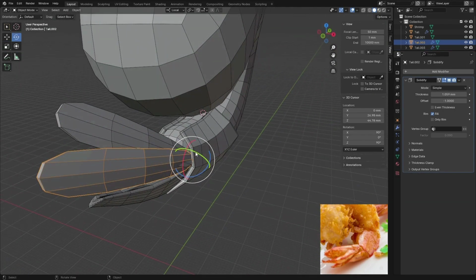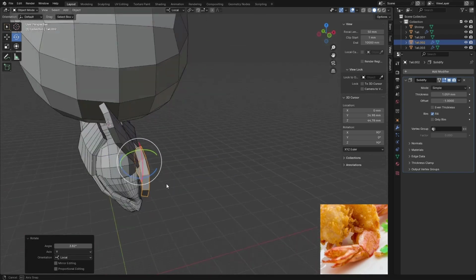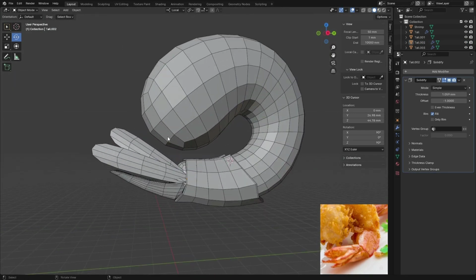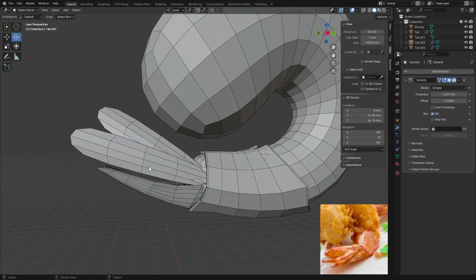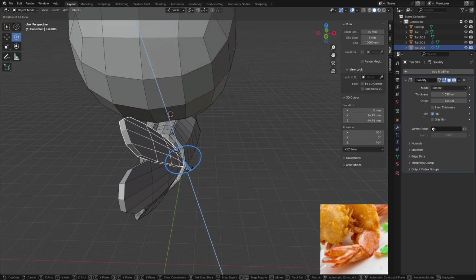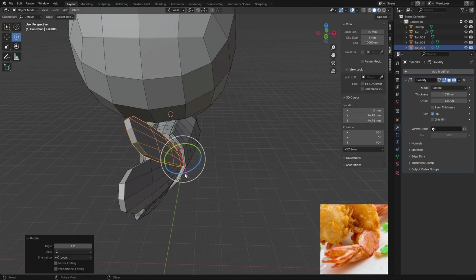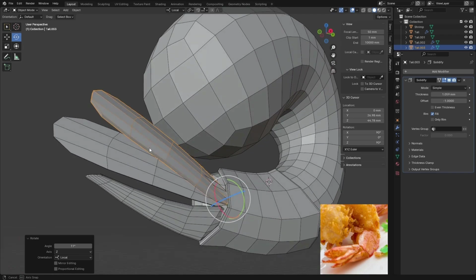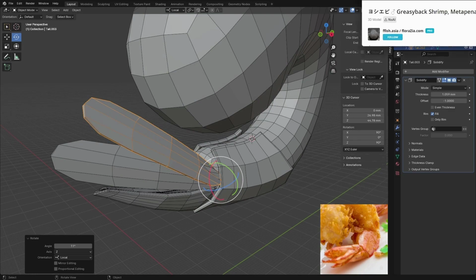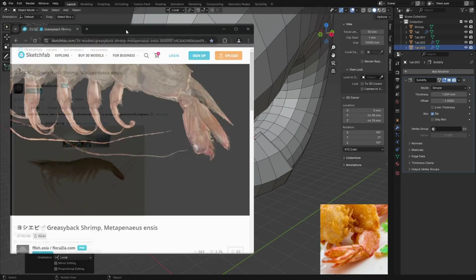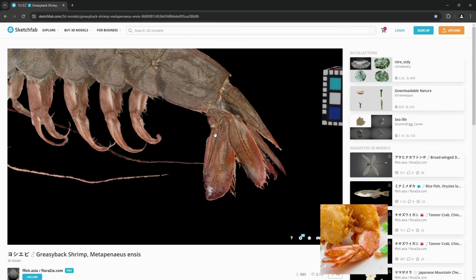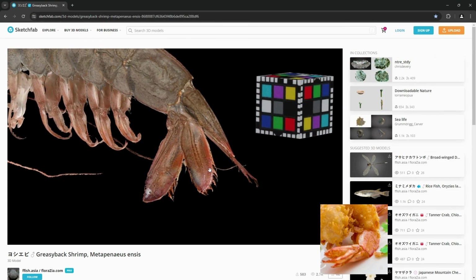Now let's grab this and push it a bit out. Maybe even this one a bit more, like so. Let it be outside. Let me grab this shrimp from Sketchfab. The upper one is outside here.